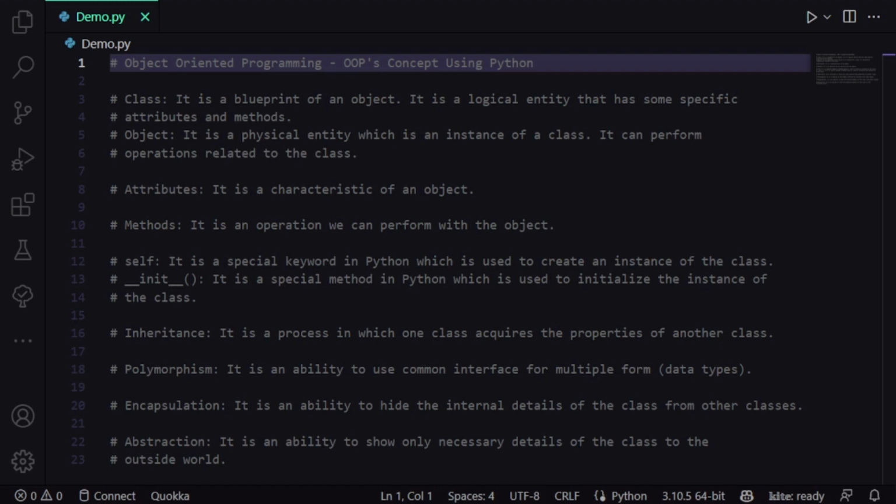So talking about classes, a class is a blueprint of an object. What is an object? It is a physical entity which is an instance of a class. A class is a logical entity that has some specific attributes and methods, and objects can perform operations related to the classes. So, clear with classes and objects? Python supports object-oriented programming, so concepts like classes, objects, inheritance, polymorphism, and encapsulation exist.